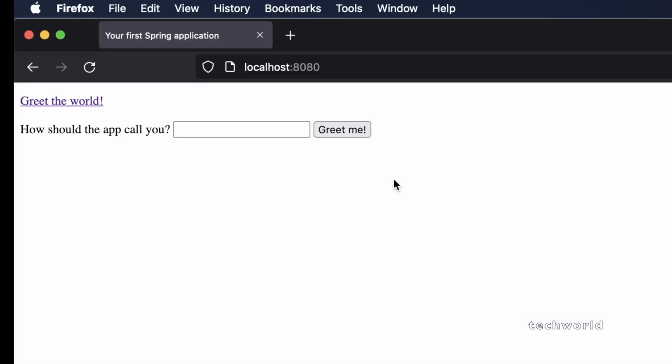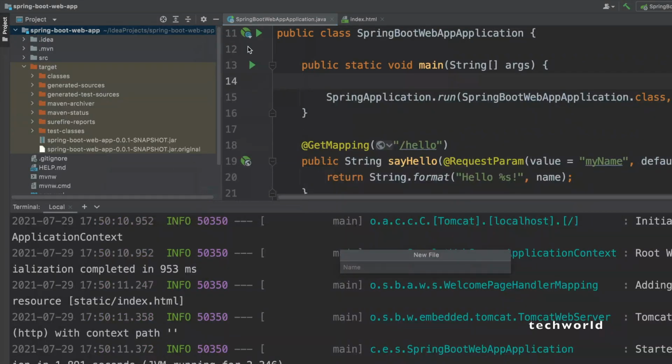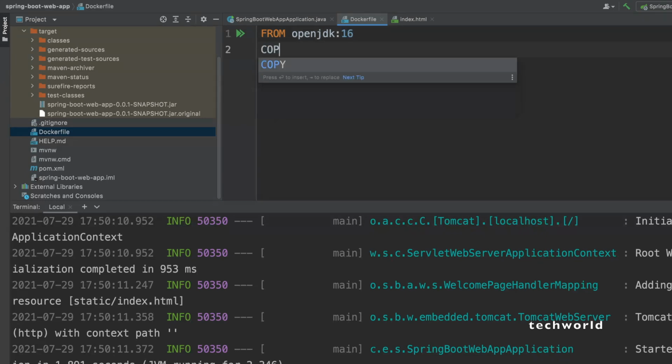So you could also right click on that jar file and build it from there, or you can run it from the CLI command. As you can see, I do it on my screen. So now we are about to dockerize our application.